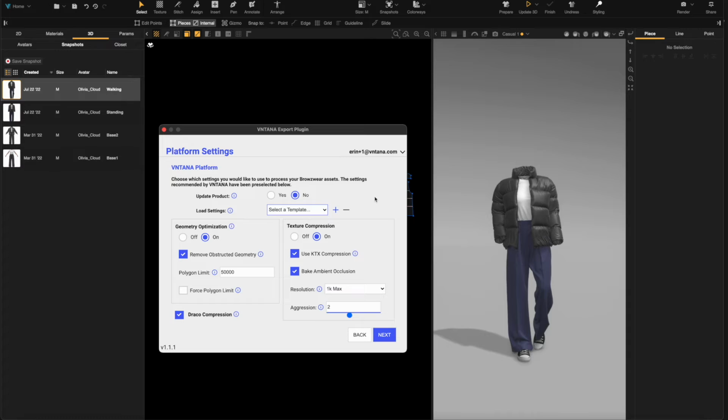Now for our optimization settings. We can specify if we want to update an existing product or not. Today, we are not updating an existing product. Under load settings, you can select between some presets that you've created. I'm going to use default for now, but these load settings, if you make a preset, they will be stored locally onto your computer. Only you will have them, but they will be a quick way to set the exact settings that you want for your upload.